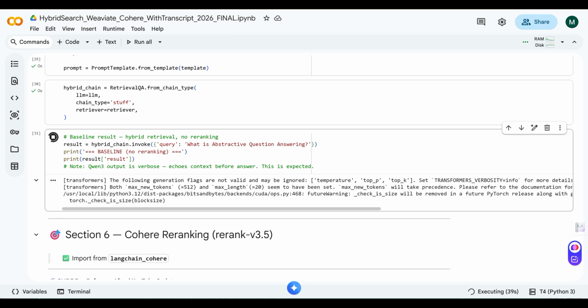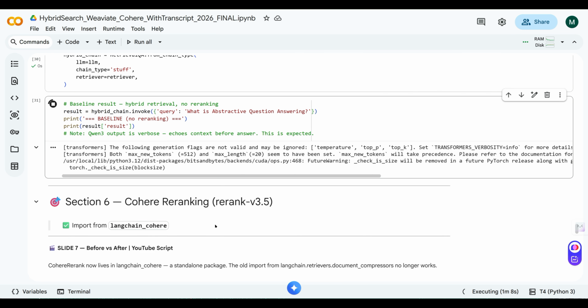The output is verbose. Qwen3 thinks through the context before answering, and generates MCQ-style repetition at the end. The core answer is correct, mentioning the task of free-form text generation from section 3.2. Just hold on, we'll compare against the re-ranked versions shortly.